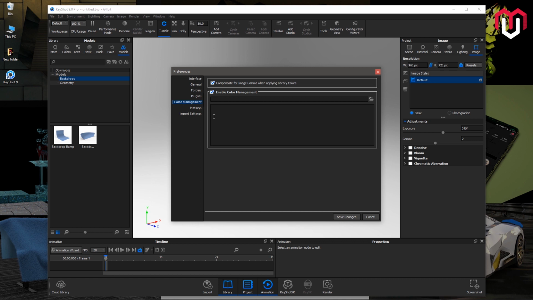Next is color management. Color management actually allows you to use your own color library. You can see here it is written to compensate for the image gamma when applying library colors. Gamma actually corrects color values when applying them to a material directly from the color library. This will try to keep the appearance of the color in the library. When you select this option, the color of the material in the real-time view and the library will always match.